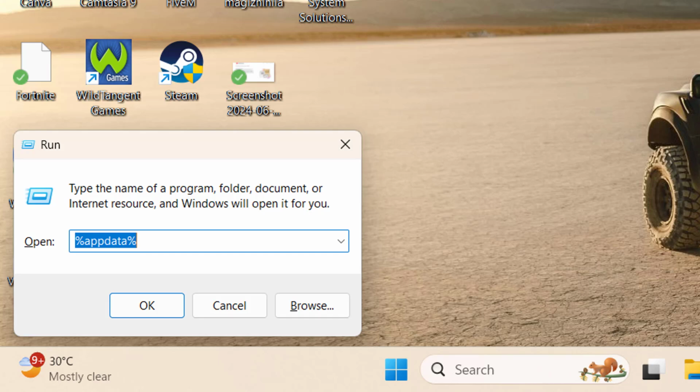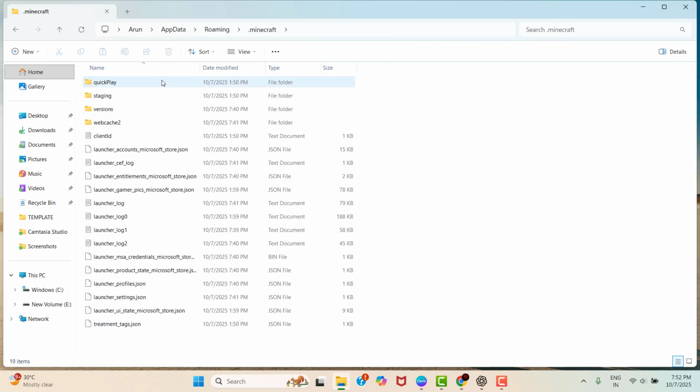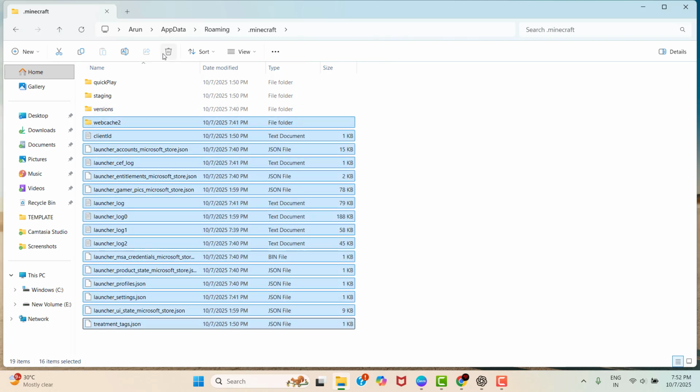Our next step is to clear the cache files. For that, press Windows R and type %appdata%. Over there, find .minecraft. Here you need to clear the web cache and log files. Please clear all the things shown in the video. Please delete it.